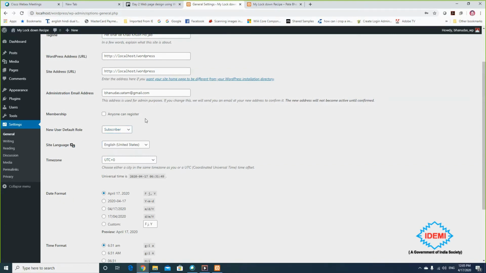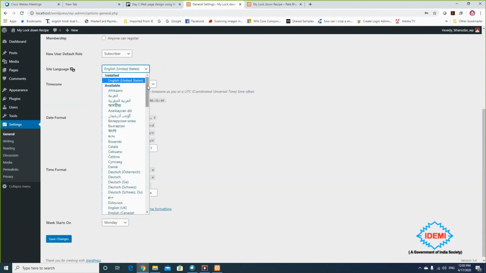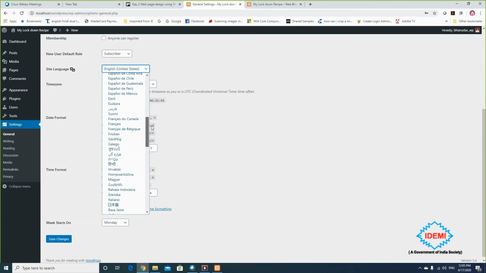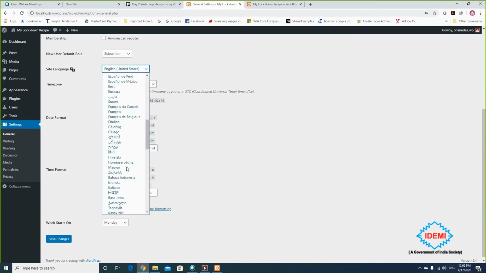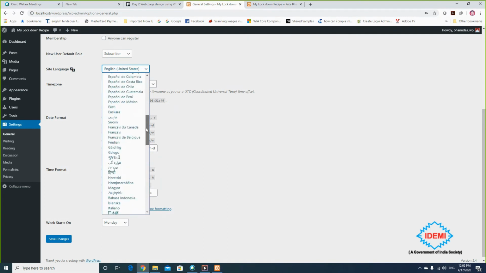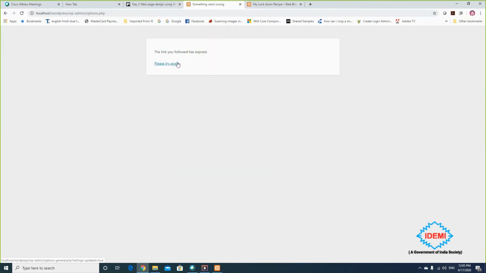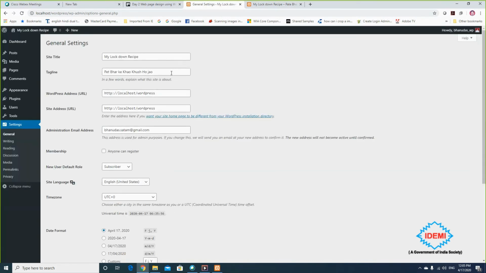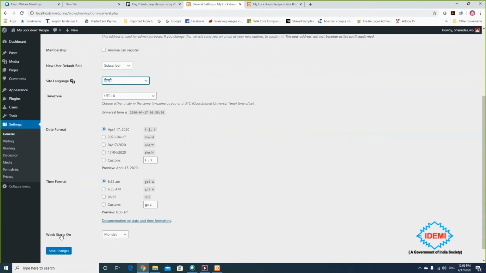I'm not disturbing this. You can choose the language; there are n number of languages. It doesn't mean the content, it is the menu. Suppose we choose Hindi as the default language here, then the whole menu is converted into Hindi. I'm just saving the changes here, logging in again, and changing the language to Hindi, and I'm saving it.